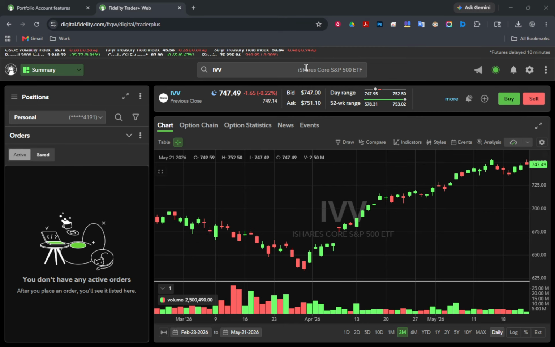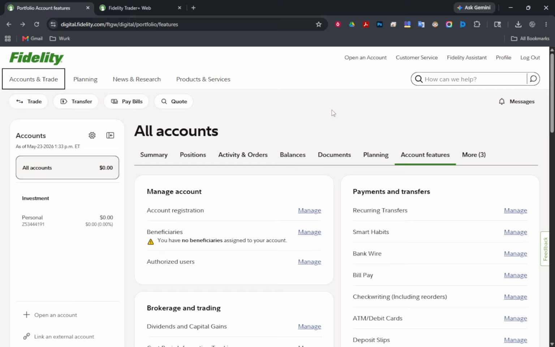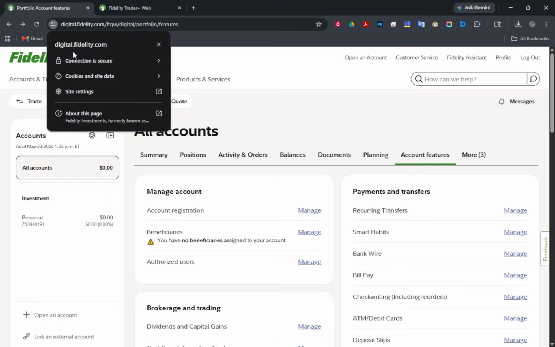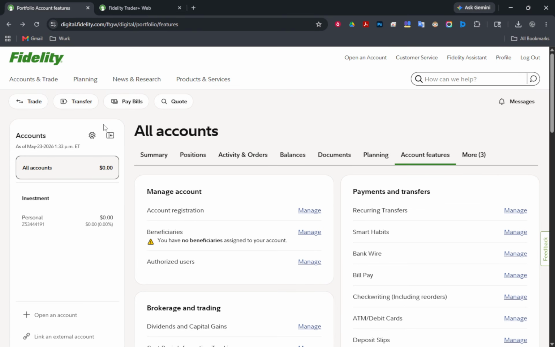First, open your web browser and head to the official Fidelity website at www.fidelity.com. For your security, make sure you see the lock icon in your browser address bar and that the URL is correct before you proceed. On the home page, click Login.